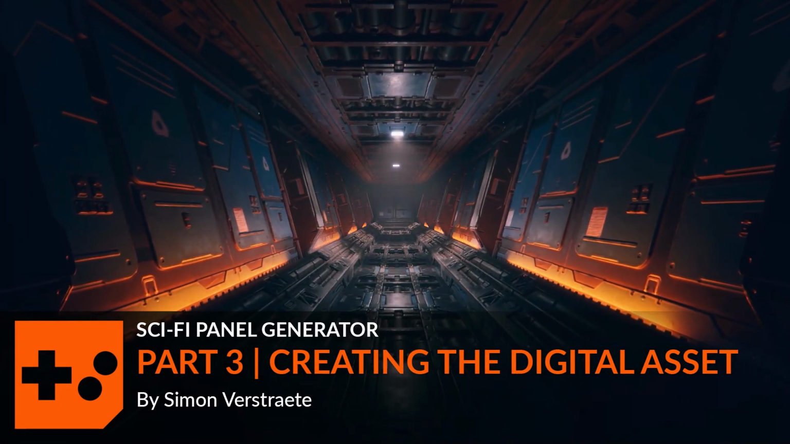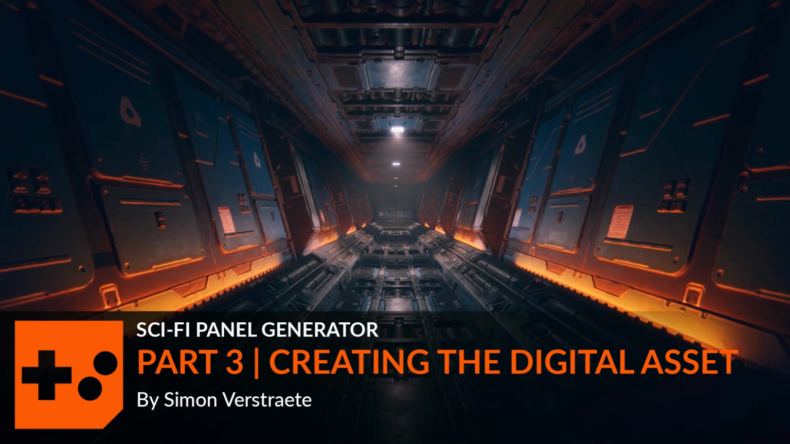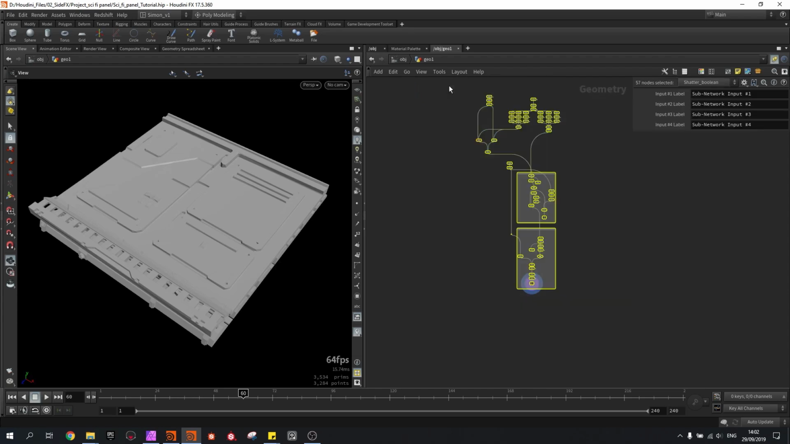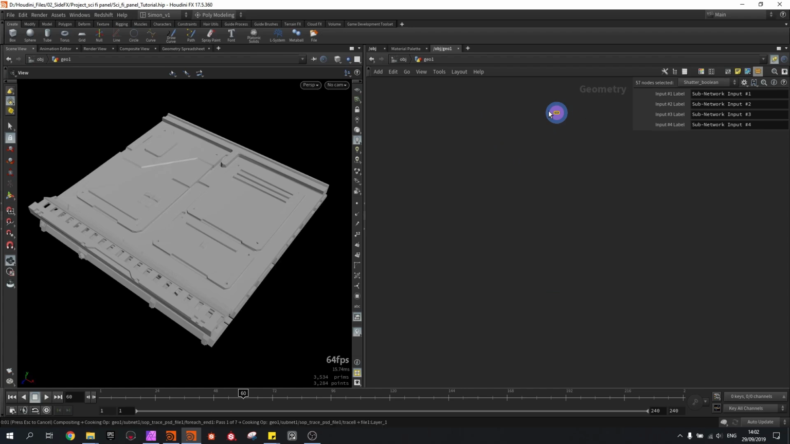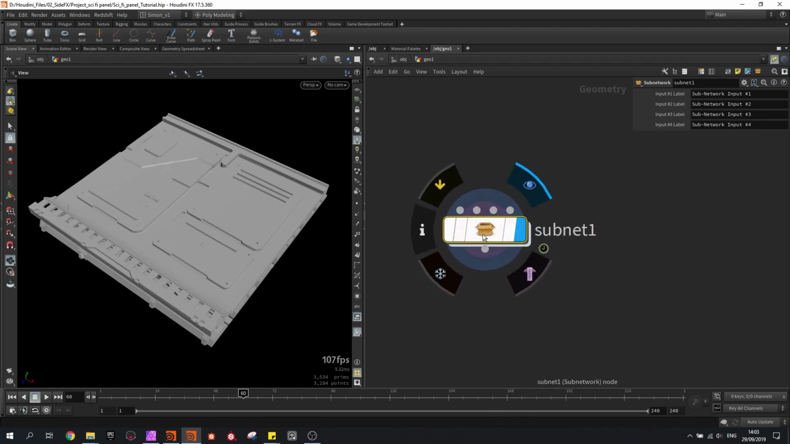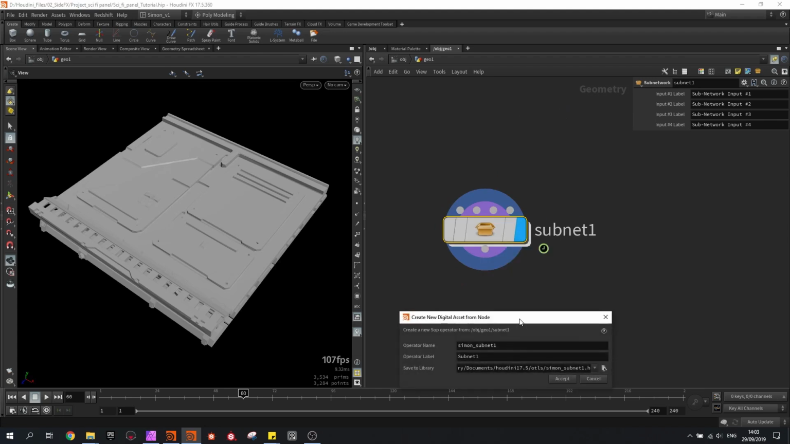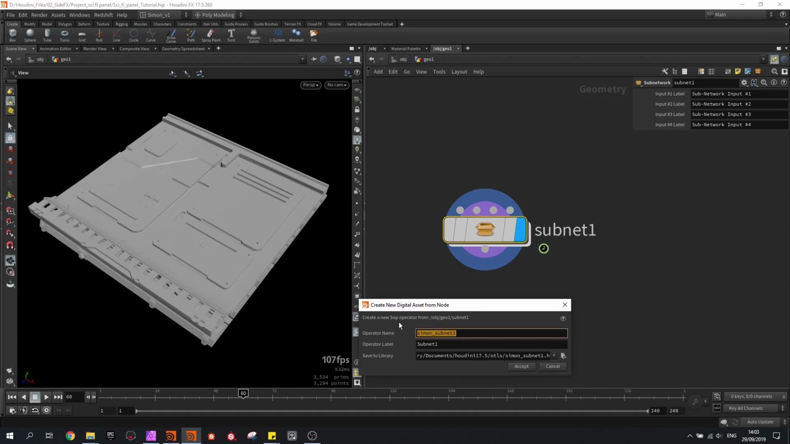Now we're going to the next part, which is creating an HDA, or digital asset, from this. I will be starting by selecting everything, and I'm going to make a subnetwork from it. Once the network is created, I'm going to right click on it, and I will choose create digital asset. Now I can give it a name of sci-fi panel generator, and an HDA will be generated.